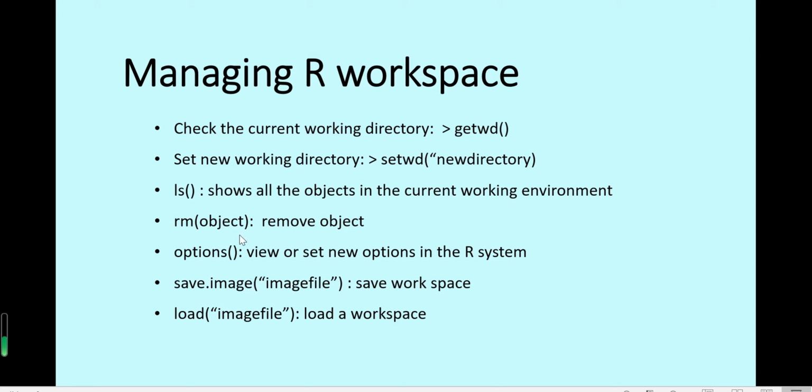And save.image. For example, if we have worked on a project and we want to turn off the computer, you can use save.image with an image file. Then this file with the RData extension will be saved in the current working directory. So next time when you start RStudio, you can use load with the image file. So all the objects which have been created in last time's environment will be loaded again. So you need not create these objects again, right?